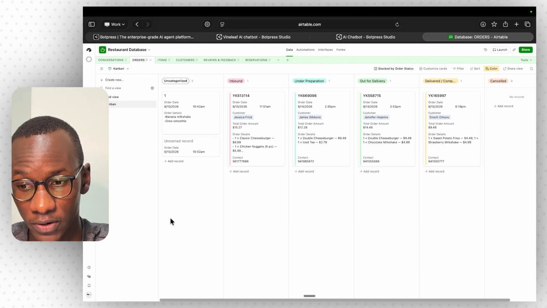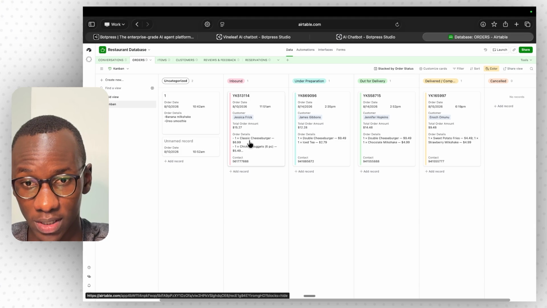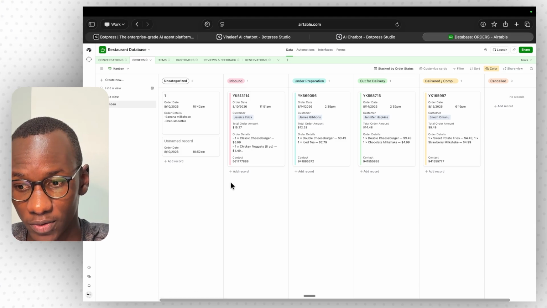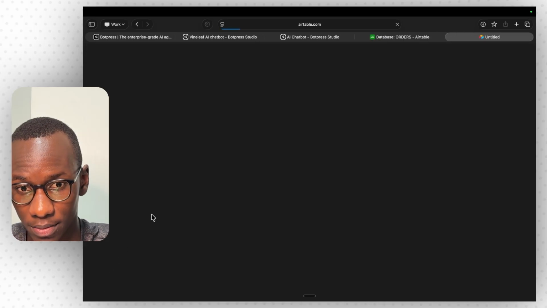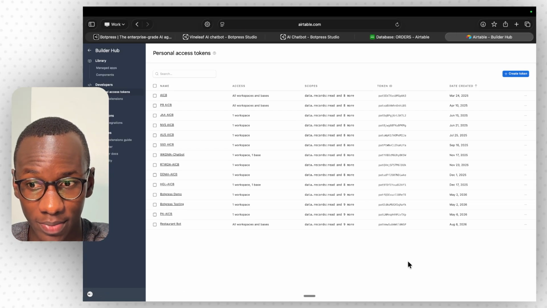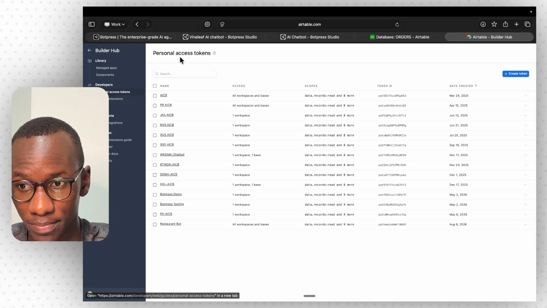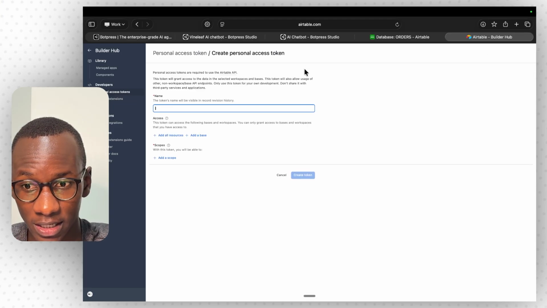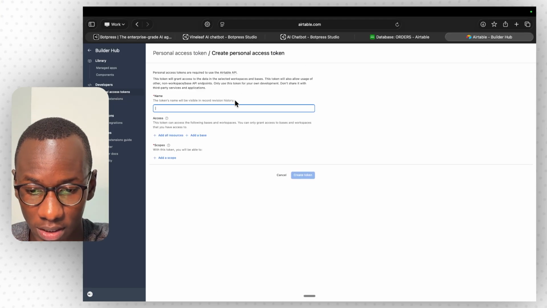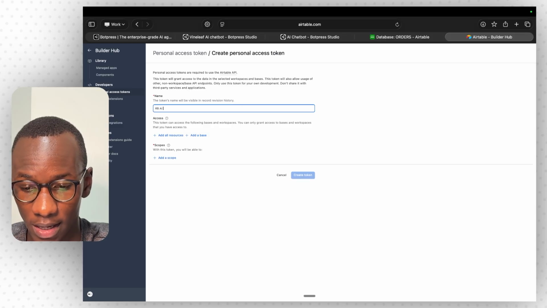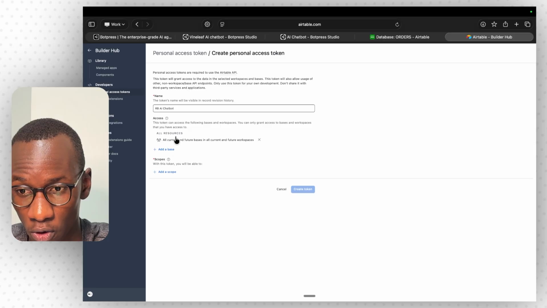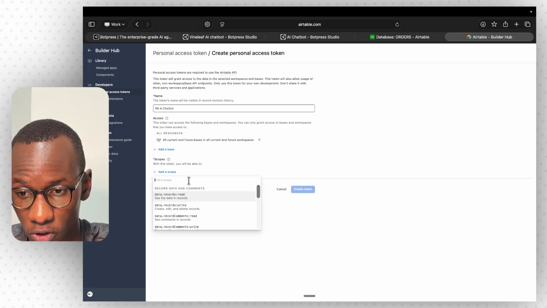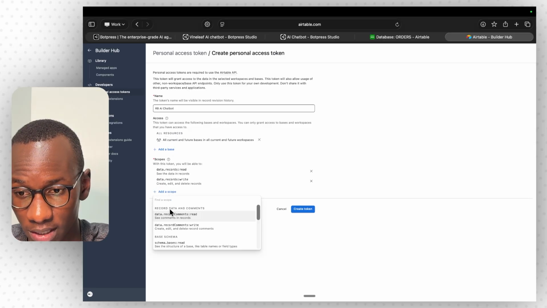And now for the personal access token, head into Airtable, the database you just copied and created, and then select your account in the bottom left and go into the Builder Hub. Once you're inside the Builder Hub, you will automatically land in personal access tokens. You want to create a new token, give it a name. I'll call this RB AI chatbot, and I'll just go ahead and add all resources for access, and for the scopes I'll just go ahead and add all scopes as well.